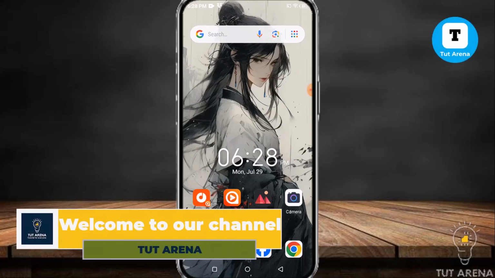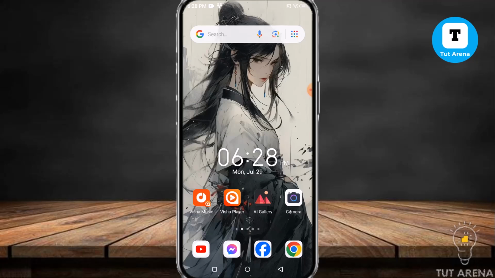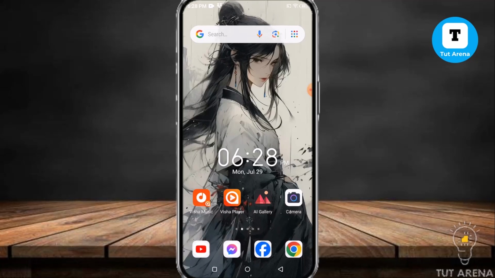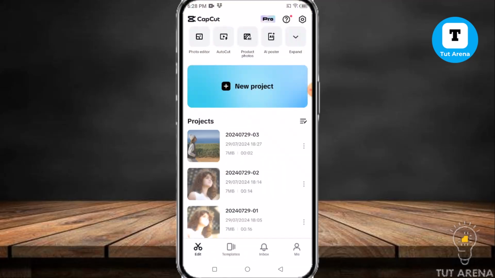In this video I'm going to show you how you guys can add speed ramp on your video by using CapCut mobile. Let's start. At first you have to open your CapCut app, then tap on new project.